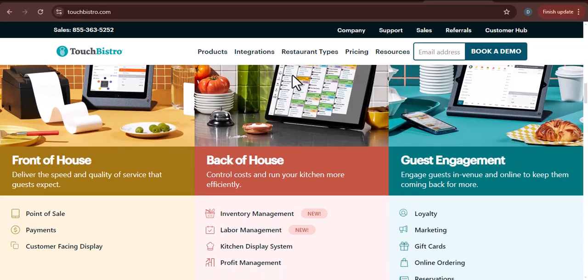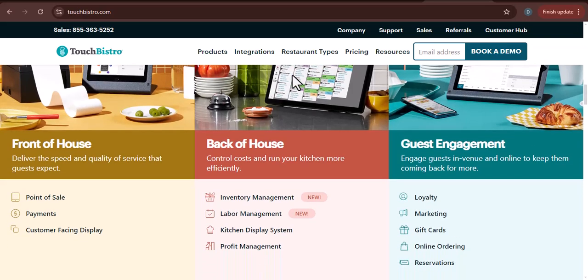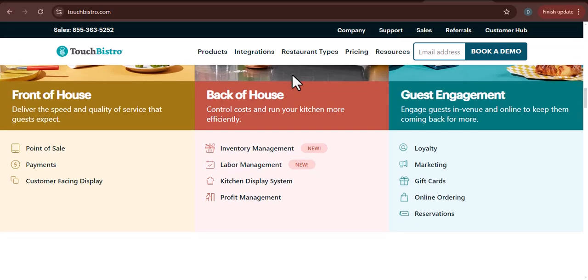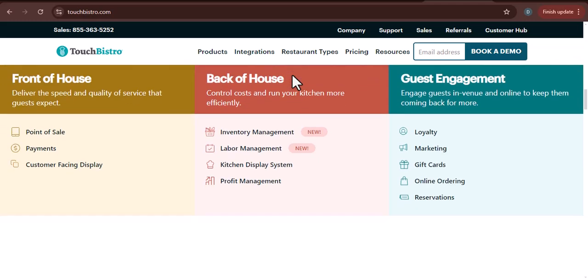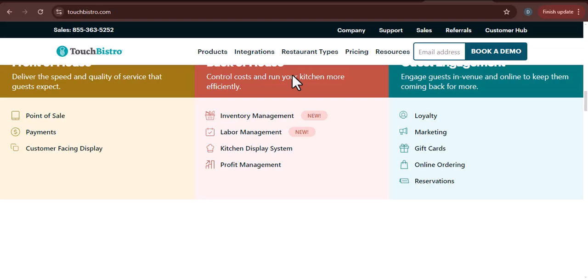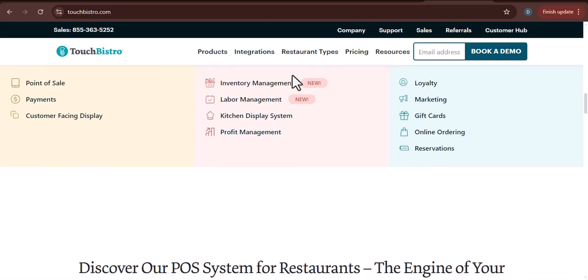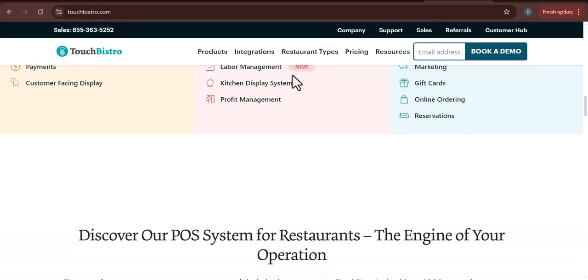Once you've decided on the basic structure of your program, you can start customizing it to fit your restaurant's unique needs. For example, you may want to offer different rewards for different types of customers, such as VIPs or frequent diners.